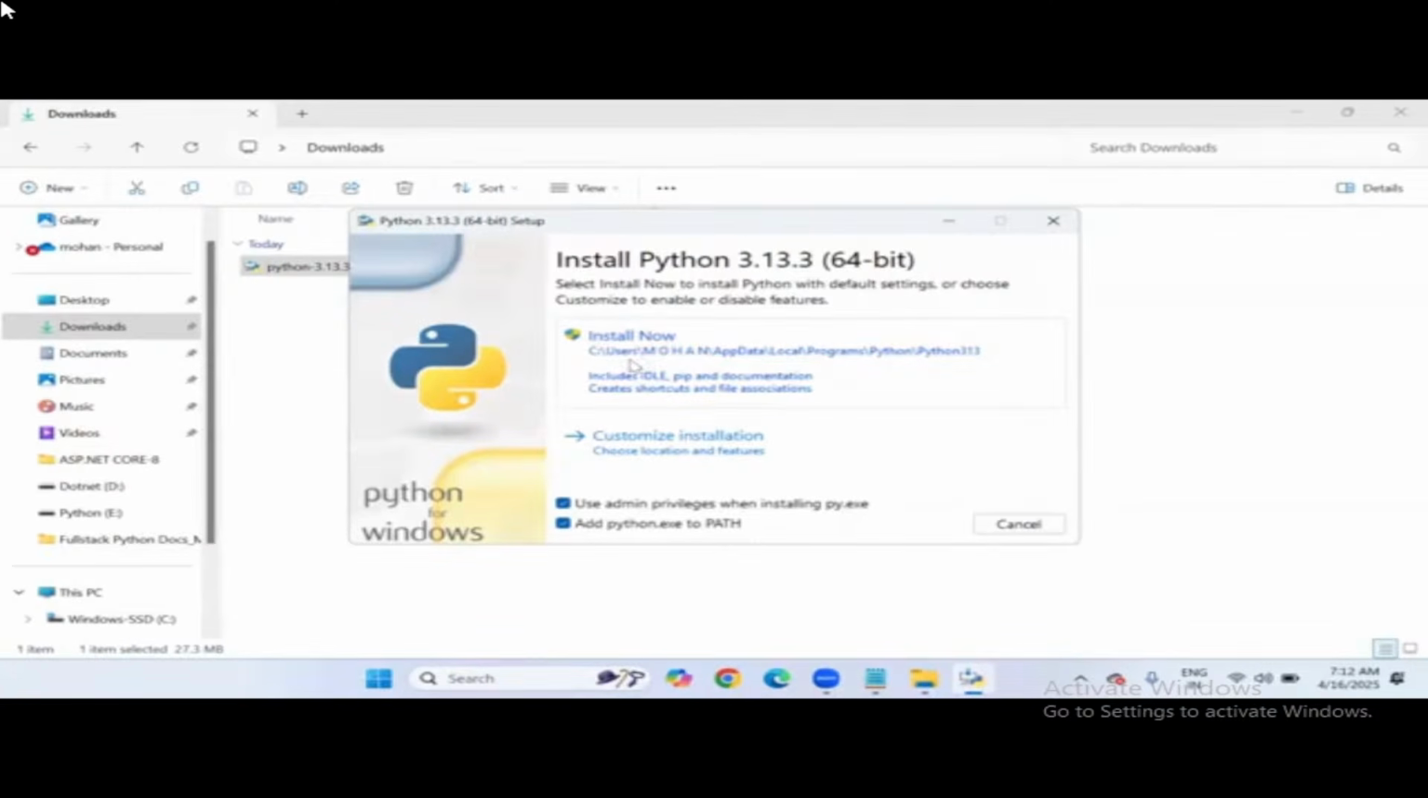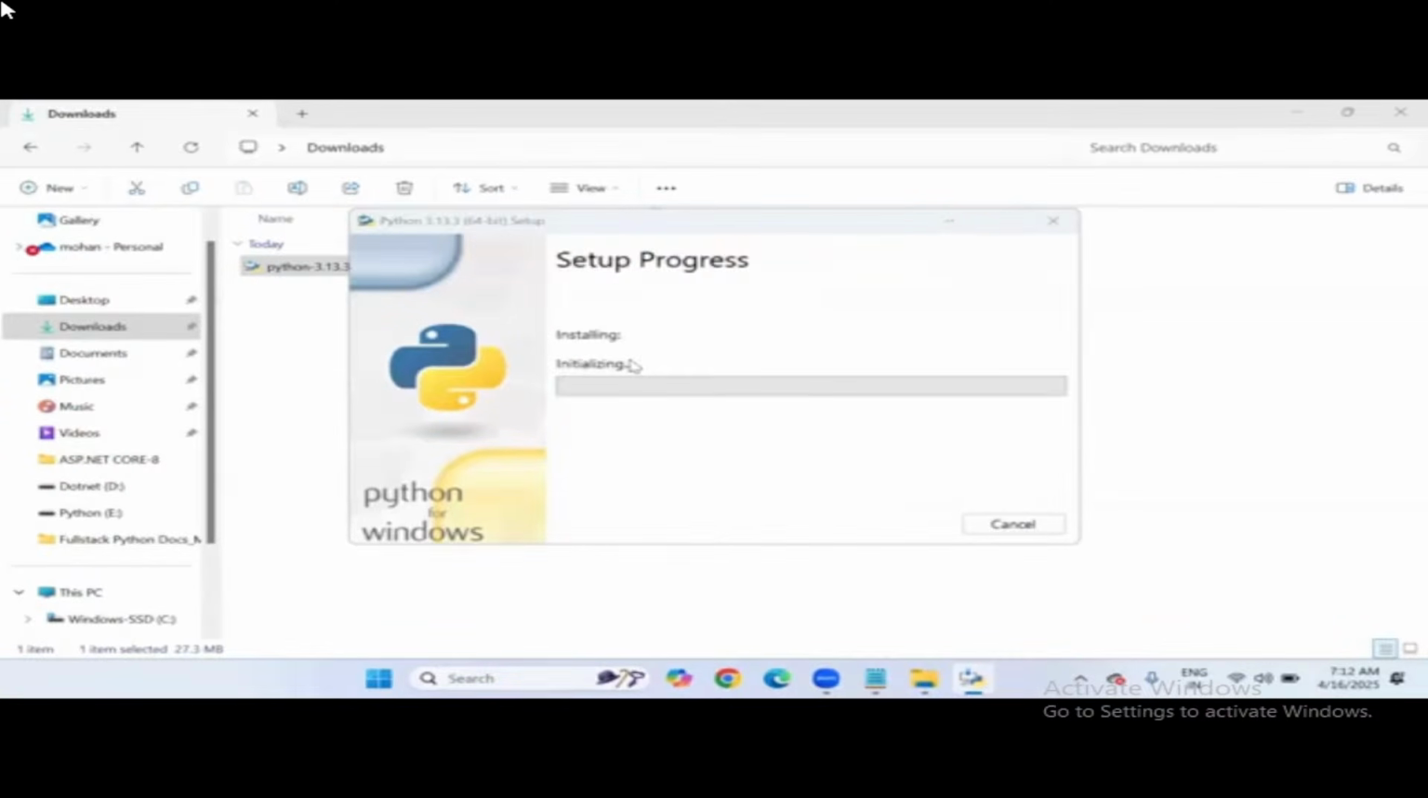After activating these checkboxes, simply click Install Now. When asked, "Do you want to allow this app to make changes to your device?" click Yes. Now the setup is in progress. It takes a few minutes, at most one or two minutes. It won't take much time to install Python. Now you can see it's almost completed.